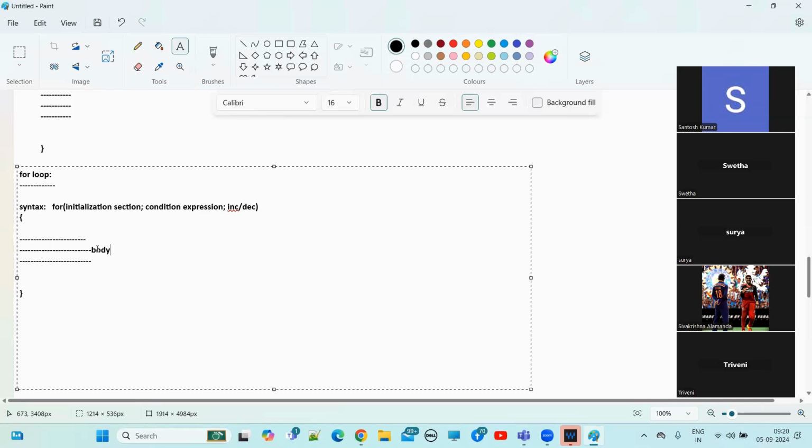Here also curly braces are optional, guys. So without curly braces, how many statements can we take? Only one statement, and that should not be a declarative statement. The same thing. So I think there is no need to explain. Now, see how the for loop will execute, guys.